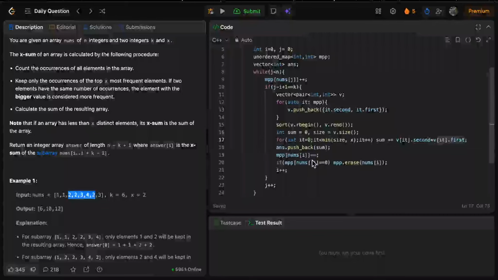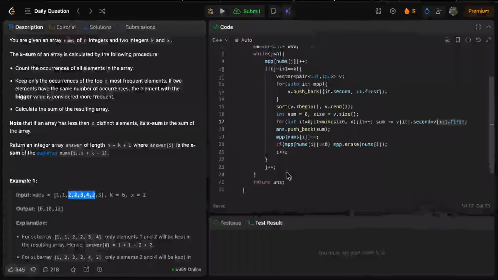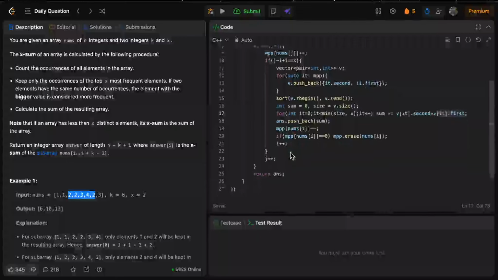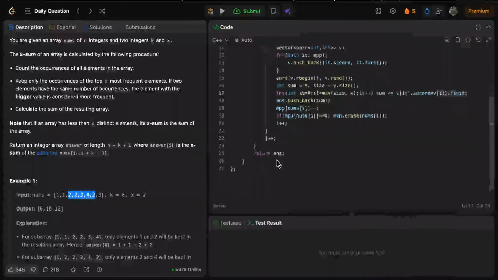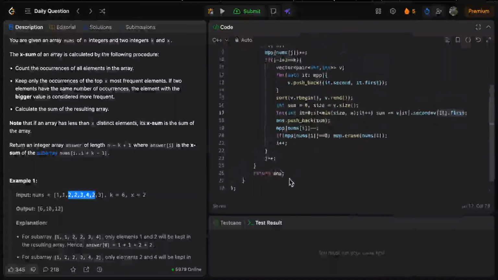Since I have to move the window forward, I am removing nums[i] from my map, and if its count becomes 0, then I am removing that entry. I'm increasing i so that I can move the window further, and increasing j to keep the size of the window k, and at last I am returning the answer.